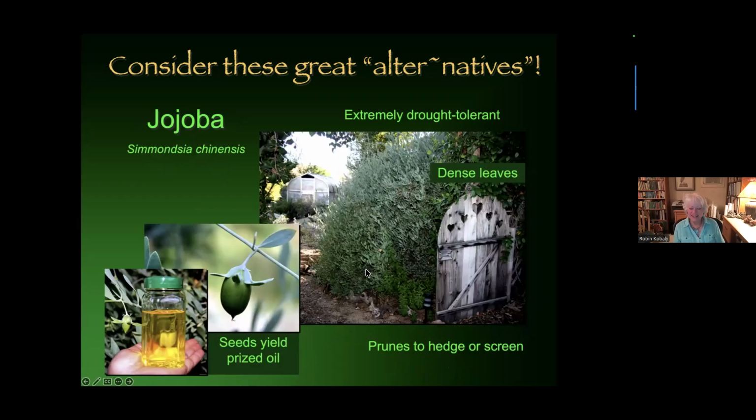So another great alternative to oleanders, which grows much more slowly than oleanders but as soon as it's established, you really never need to water it, is jojoba, Simmondsia chinensis. It's called chinensis because somebody messed up a herbarium label way long ago and thought it was from China. It is not from China. It's our own native plant.